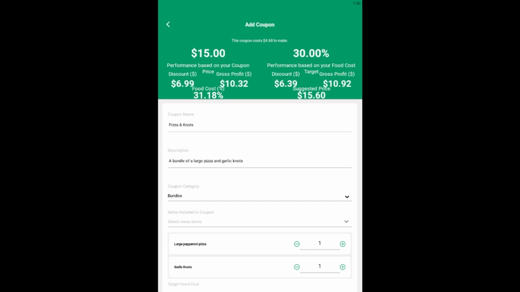On the left, we see that if we charge $15 for this coupon, the discount will be $6.99. The gross profit will be $10.32, and the food cost will be 31.18%. On the right, we see that if we want to achieve the 30% food cost target, we will need to charge $15.60, giving us a gross profit of $10.92 and a discount of $6.39.